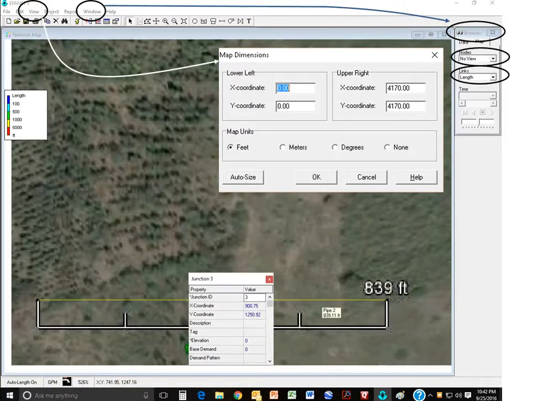There's a lot of functionality in your toolbar up here. That's your select key. This is how you move your map around. Your magnifier, your reducer, full scale. Hit that if you don't see your map, and it'll pop back up. Node, reservoir, tank, link, pump, valve, and I forget what that is.